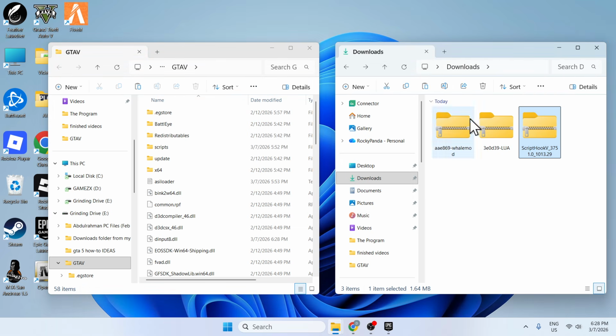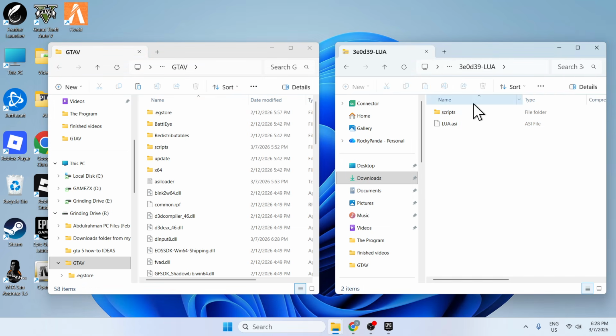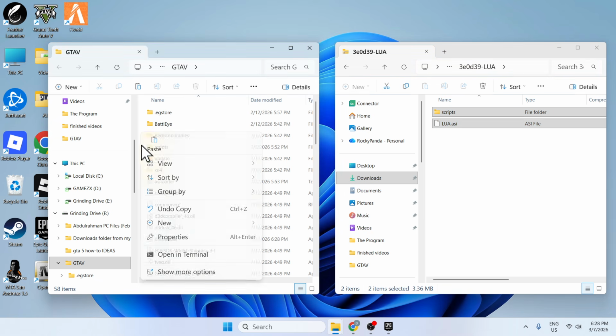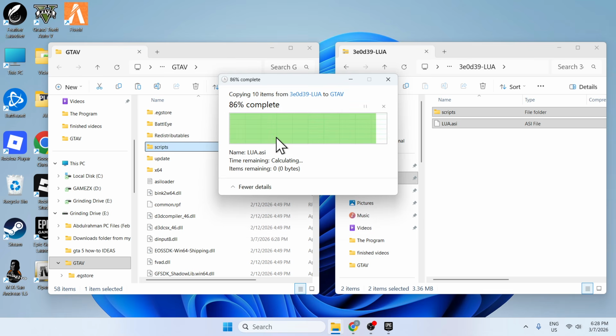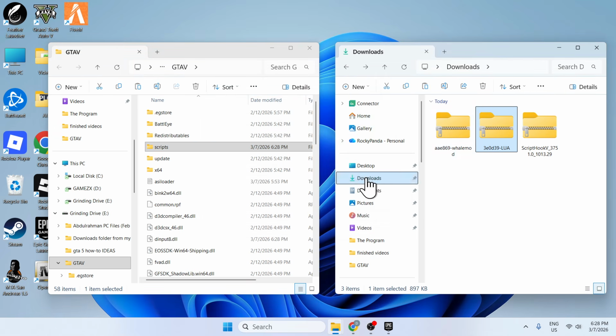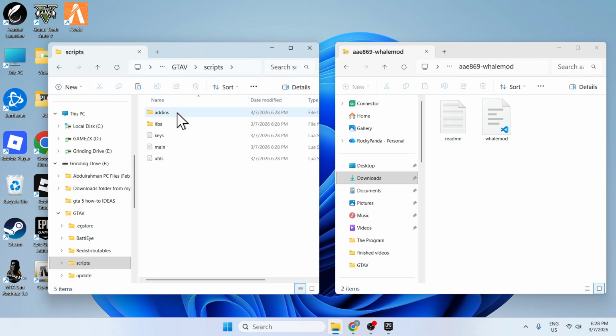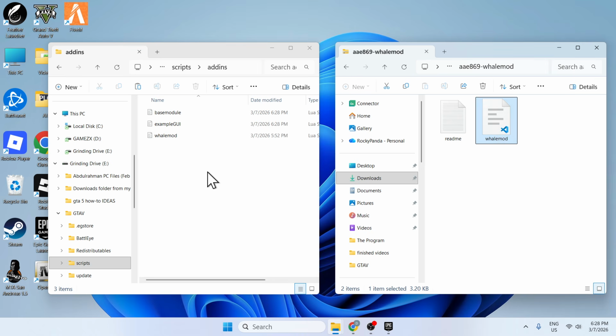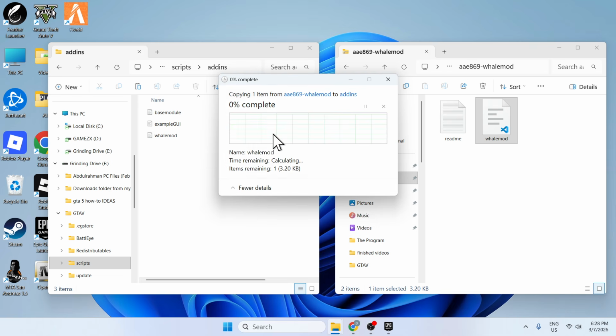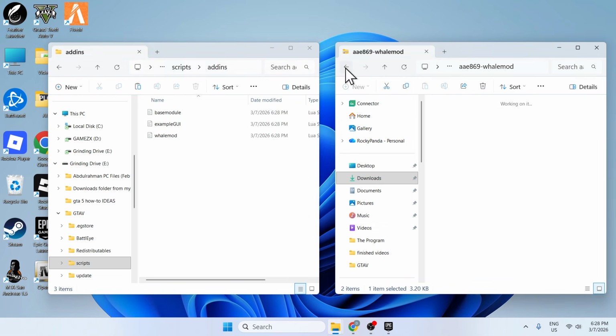Then you want to go into your Lua folder, and you want to copy this one and this one, and just paste them inside of your GTA 5 folder. Now you want to go here inside of the whale mod, and inside of your GTA 5 folder, go to scripts and then go inside add-ins, and then you want to copy the whale mod right here. Just copy it and paste it in here like this, and after that you're pretty much done.